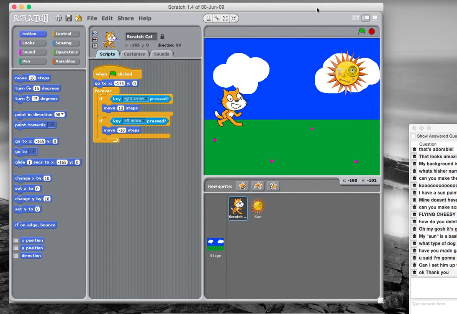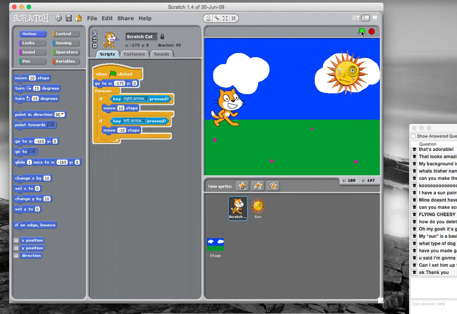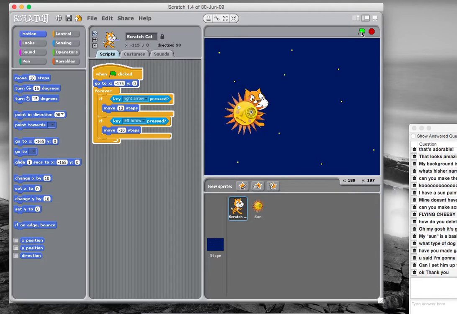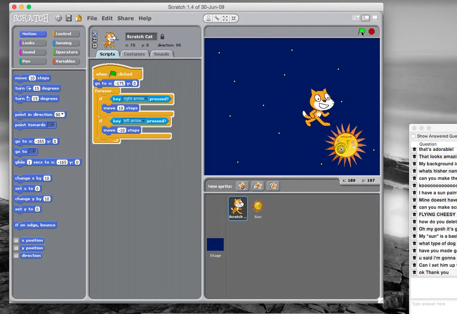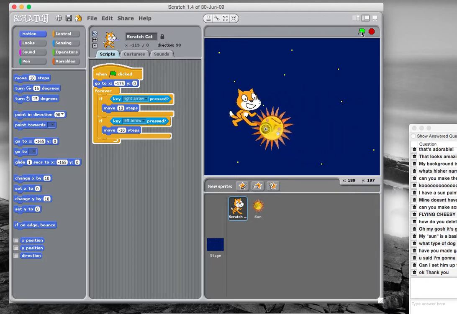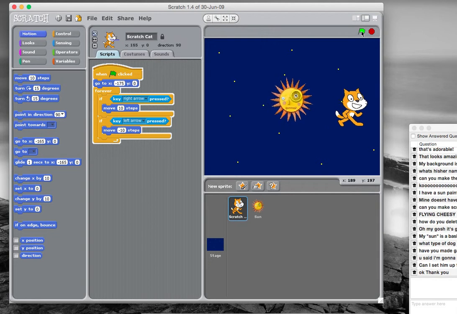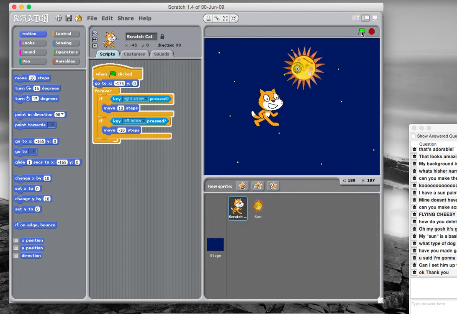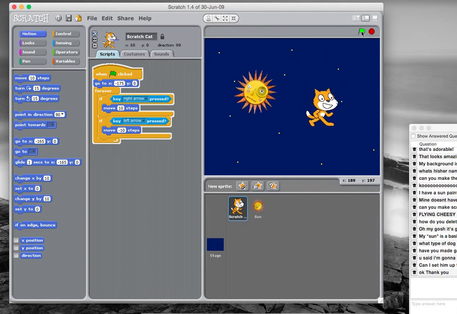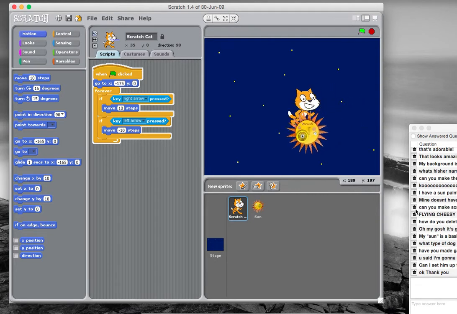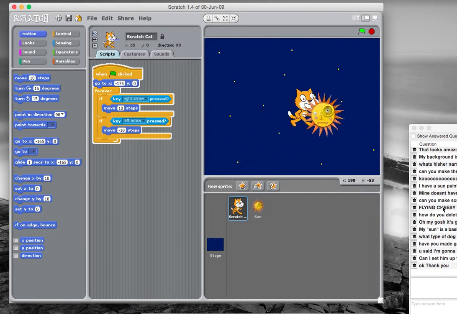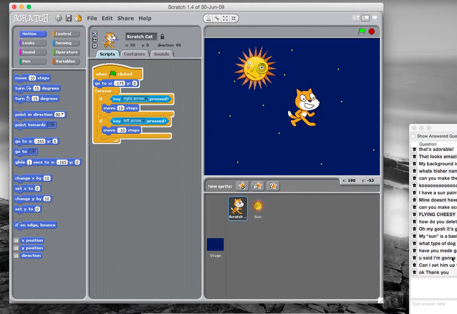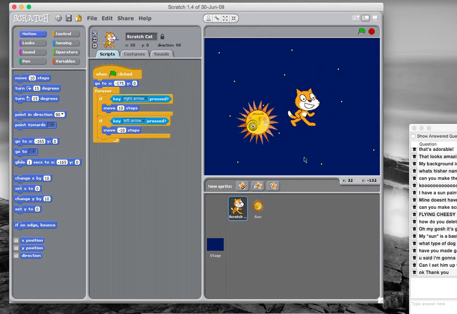Okay, so now when I hit green flag and spacebar and the sun goes crazy, I can kind of move my Scratch Cat around. You're kind of right. Mira, I think we are going to have to move Scratch Cat up and down, or else we will really easily lose this game.